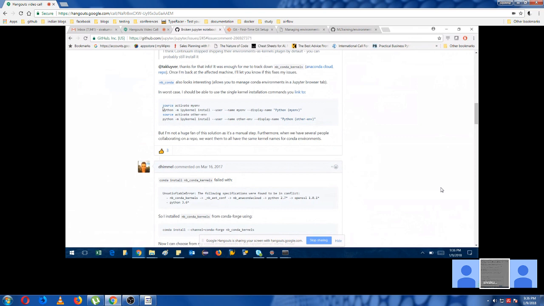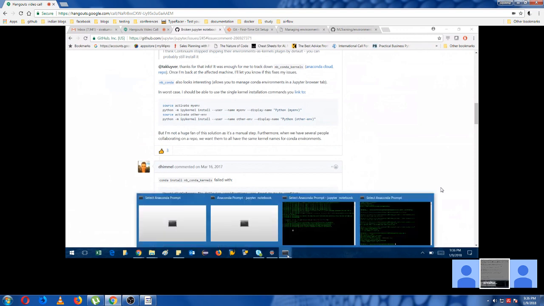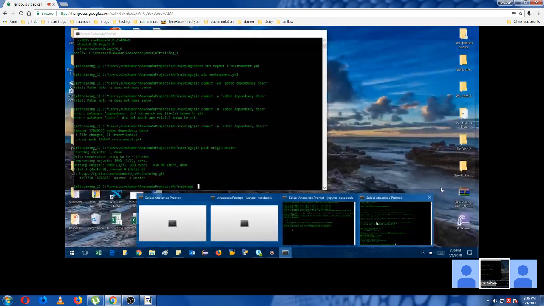It should be python -m ipykernel install --user --name, and you give a name. Give whatever is the name of your environment. And for the display name, you give Python within brackets and the name of your environment. I think your environment is ML training. Yes, you can type those names. ML training underscore one.